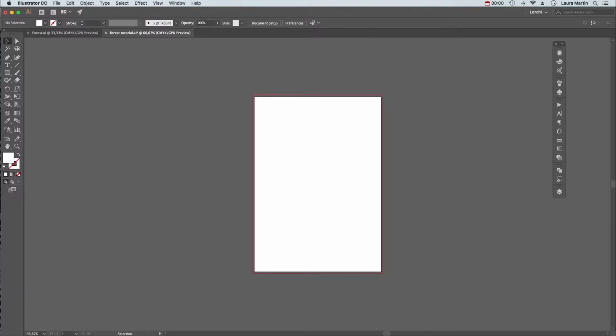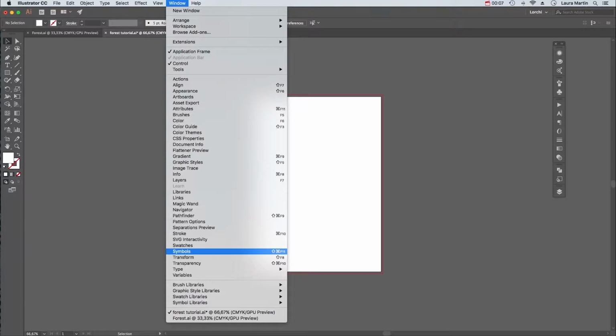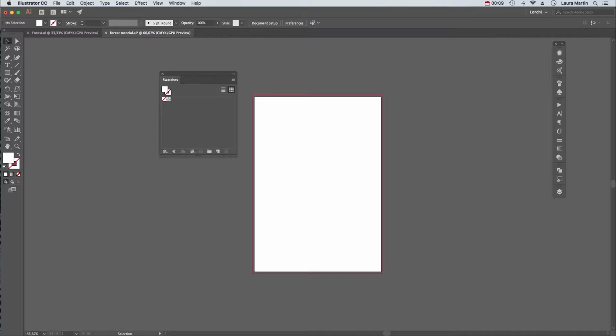The first step in creating our colour palette is to open our swatch panel. So we'll go to Window, Swatches. As this is a design of a sunset or sunrise, we'll need to use some warm hues. I'm going to place the colours that I've used here.